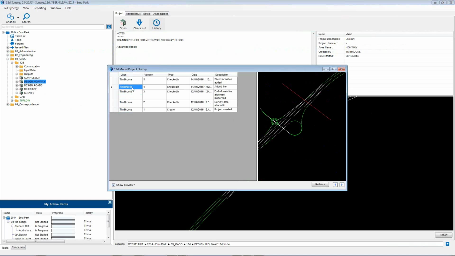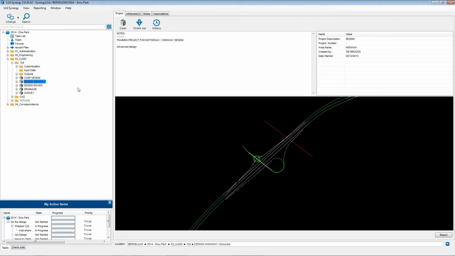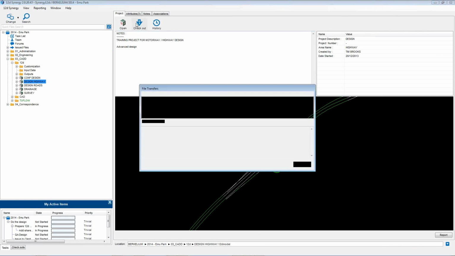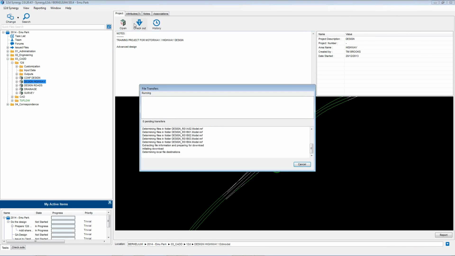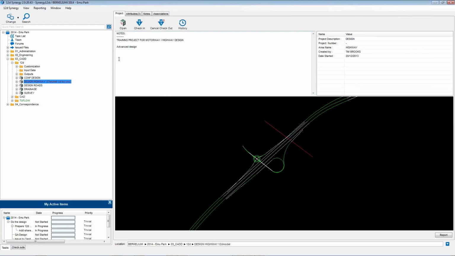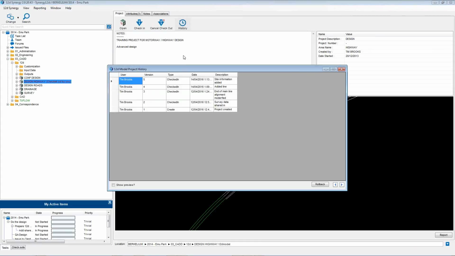Now you can see down in version 3 here that it was checked back in with an amendment to the alignment. If I want to go back to an older version, I can do so using the Rollback feature. Before I do this, I'm actually going to check the project out first. That'll give me the latest version to my workspace. Then I'm going to come back into the history because I want to overwrite that data with an older version.